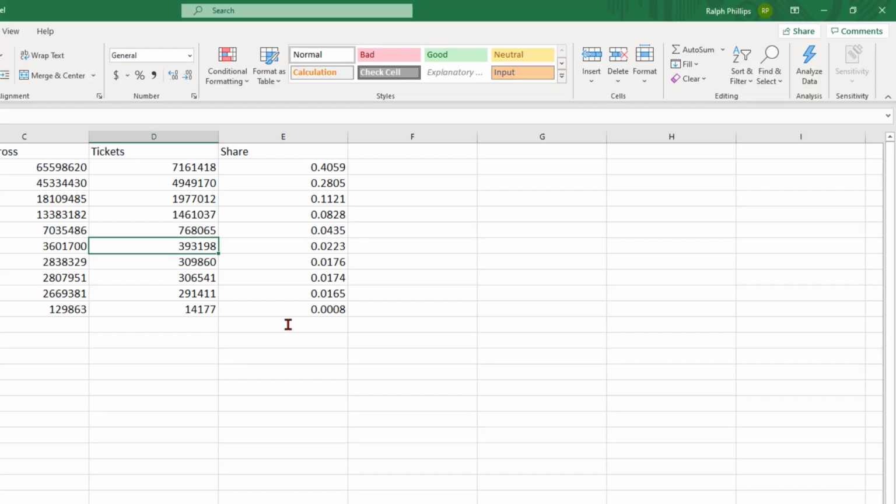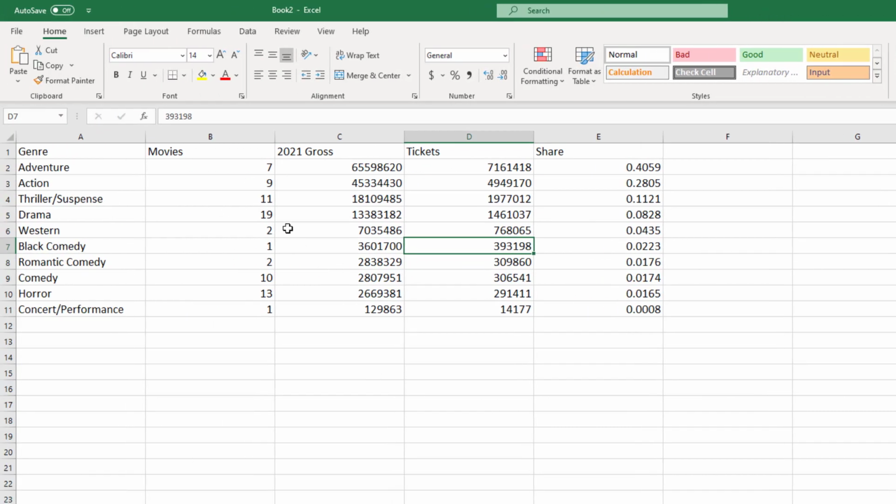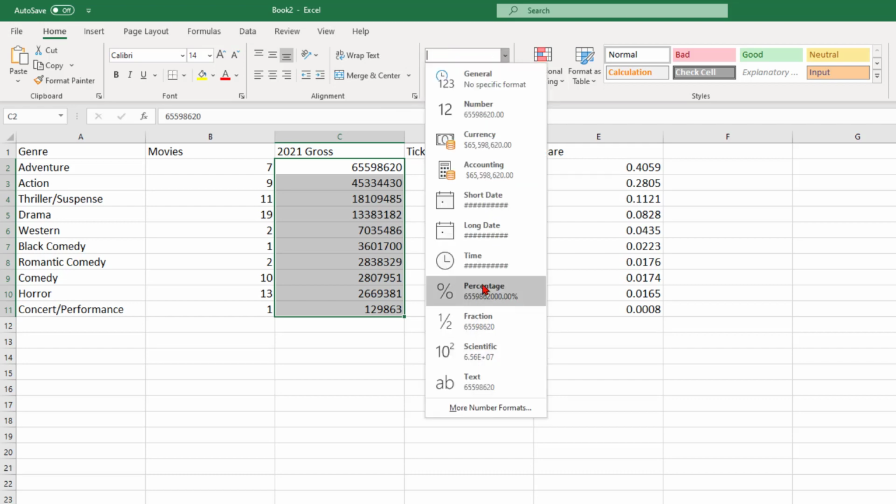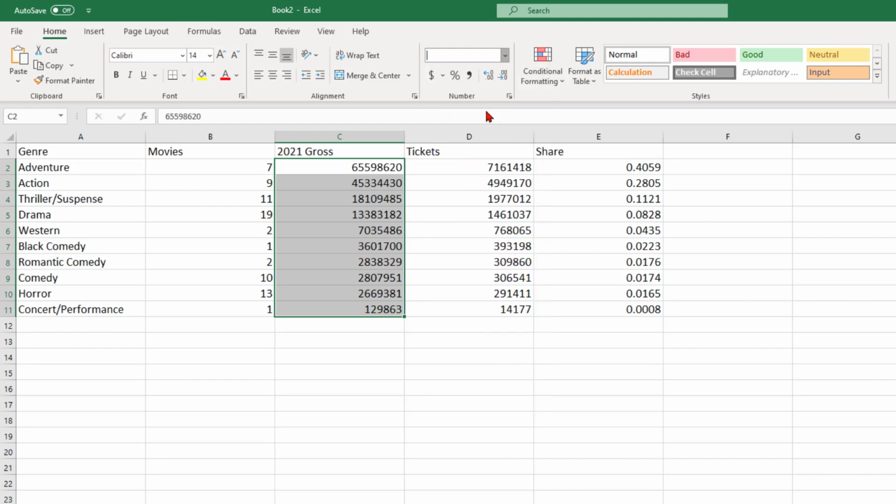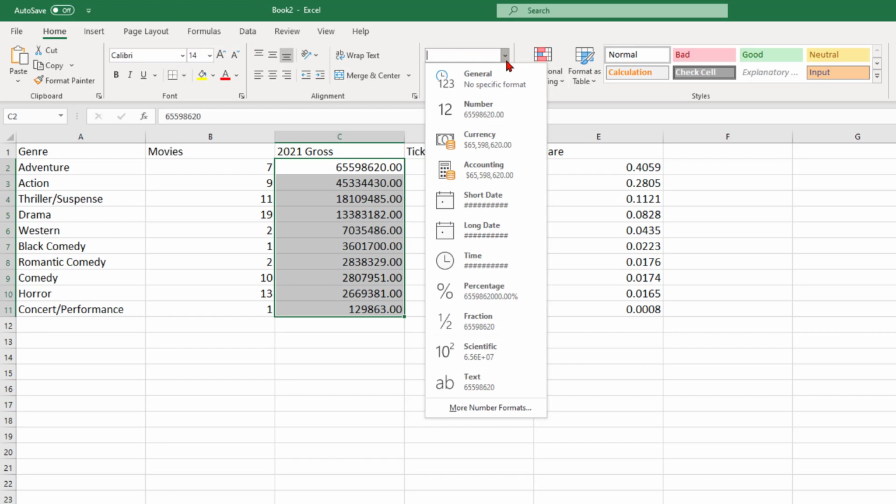To practice with these, I've got a worksheet with some data on it, including some numerical data. Applying formatting to this numerical data is going to be pretty easy. I can select a column of numbers here, so I'm selecting the 2021 gross sales for the different genres of movies. I have a few choices. There's a drop-down menu right here on the Home ribbon with the most common number formats. If I wanted to, I could just put this as a number. However, these are meant to be dollar values.